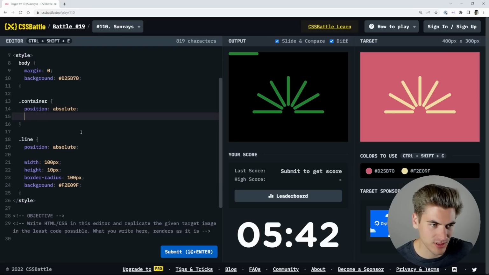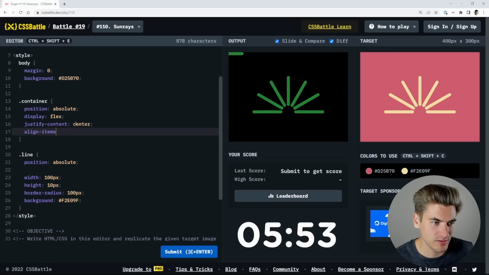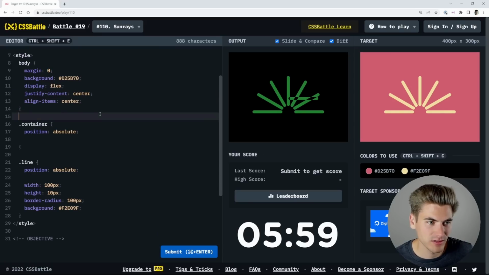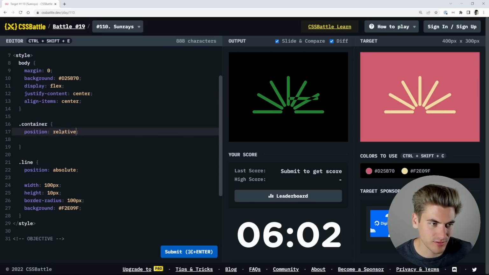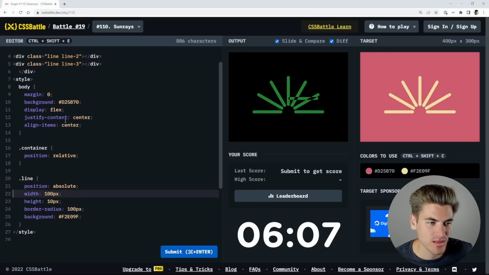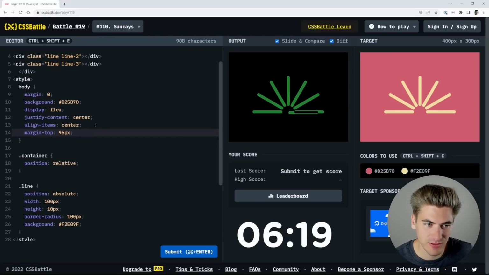Yeah, so what we can do is we can just say display flex, justify-content center, and align-items center. And I want to put that container in the dead center, I believe. So now this can be position relative. And these could be position absolute. Okay, and our container should actually have a margin top of 50 pixels, or maybe 100 pixels. 95 pixels? 90? Okay, that looks like it lines up.